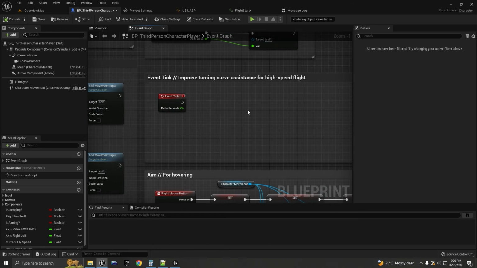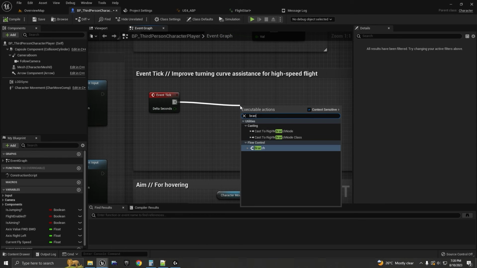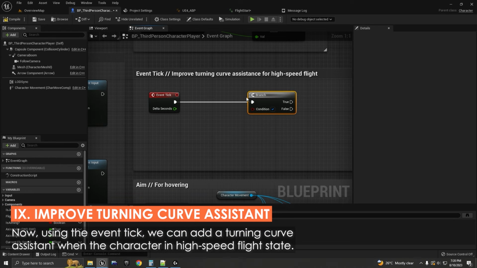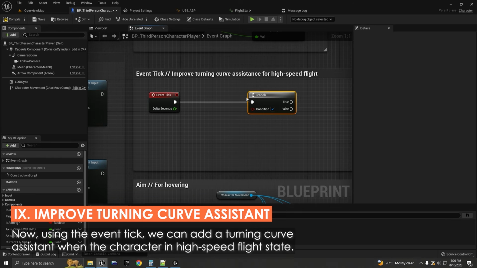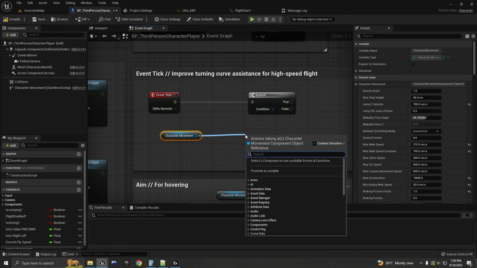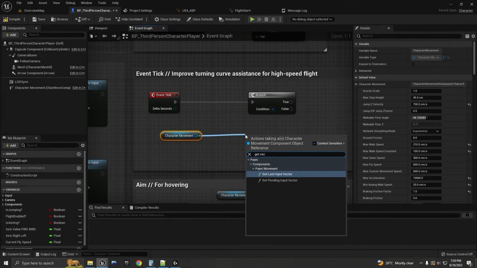So here on the event tick, I'm going to add a branch. And here what I want to do is just improve the turning curve assistance for high speed flight. So I'm going to get the character movement. And I want to know if the character is having a higher speed, greater than 14,000. So I want to get a velocity.